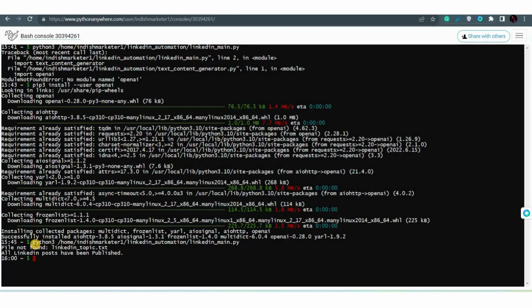Let's see. Okay, it's showing file not found, LinkedIn topic.txt. So there is some error, right? The reason it is showing this error is because we have not changed the directory in the console. We are trying to run the program without changing the directory.